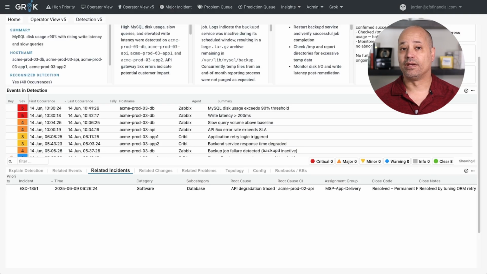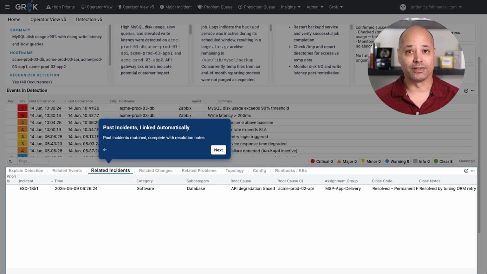about incidents. Next, Jordan checks the related incidents. Grok automatically links past incidents that look like this one, so Jordan instantly sees whether this issue has happened before, how it was handled, and if it's becoming a recurring theme.